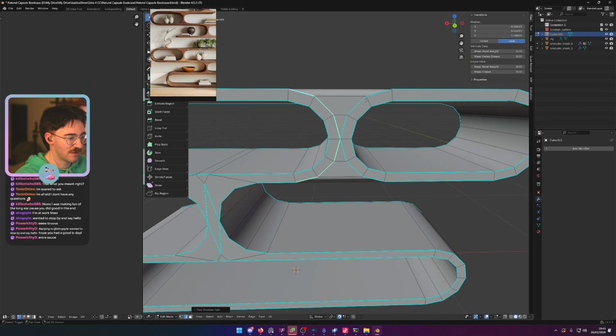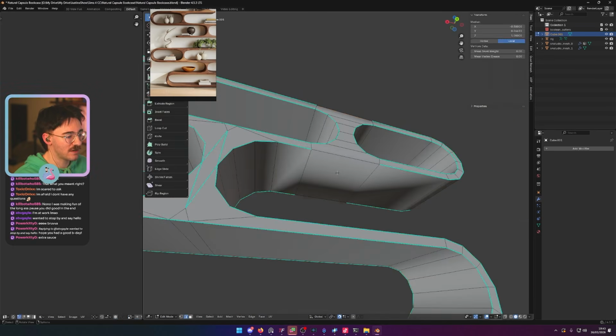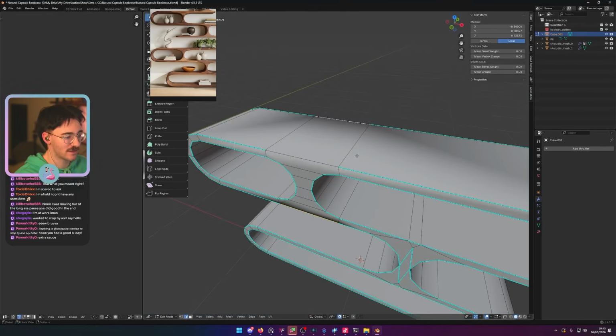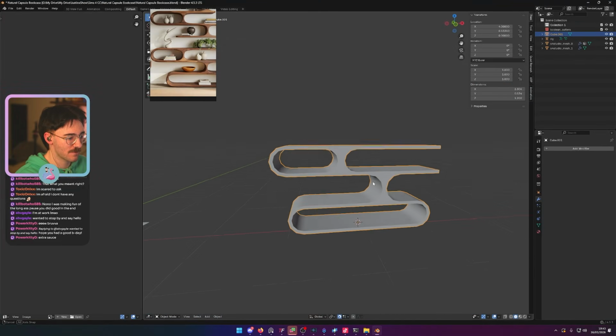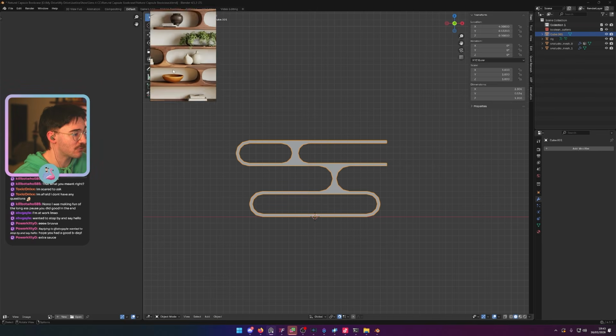Let's remove these extra edges. Bang, bang, bang, bang, bang, bang. Control X. All right, but you can see there are some weird shadows going on because we've lost our sharpness. So we're just going to quickly reintroduce that. And bada bing, bada boom. Now you have the base of this shelf that we're trying to make, right?